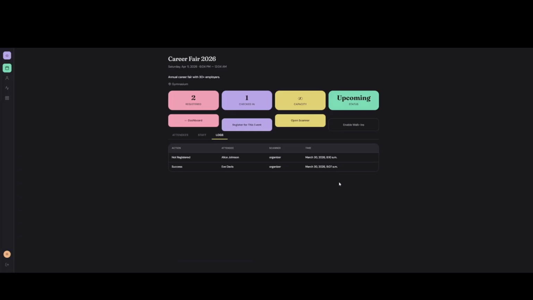The logs table will show all scan attempts for an event. That will be successful and failed. And failed means they aren't registered, or it might be a duplicate scan if somebody's already been checked in. So here you can see in the past, just to get some visual representation here, Eve Davis was scanned in by organizer at 8:07 a.m. this morning, and that was a successful scan. They were registered, and then they were checked in. Alice Johnson was scanned in by the organizer at 8:10 a.m., 3 minutes later, but they weren't registered, so it'll reflect that here.